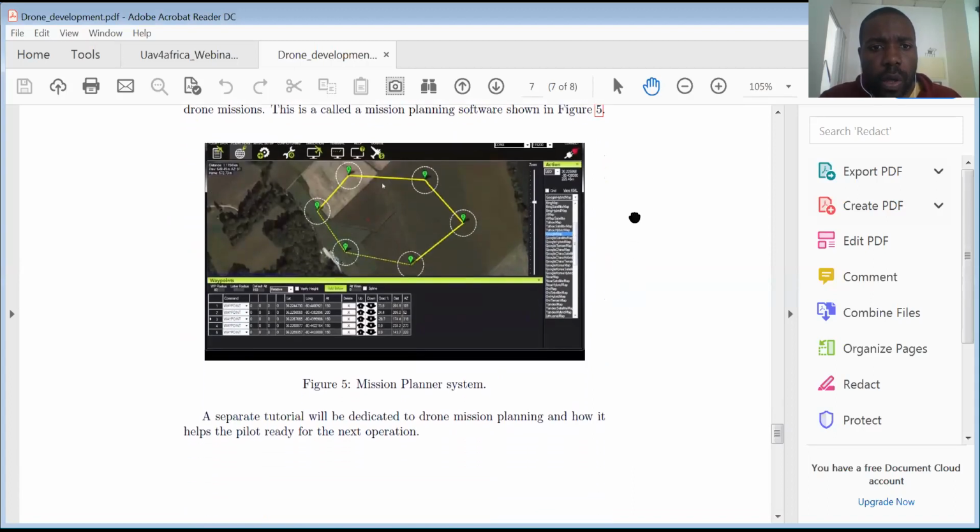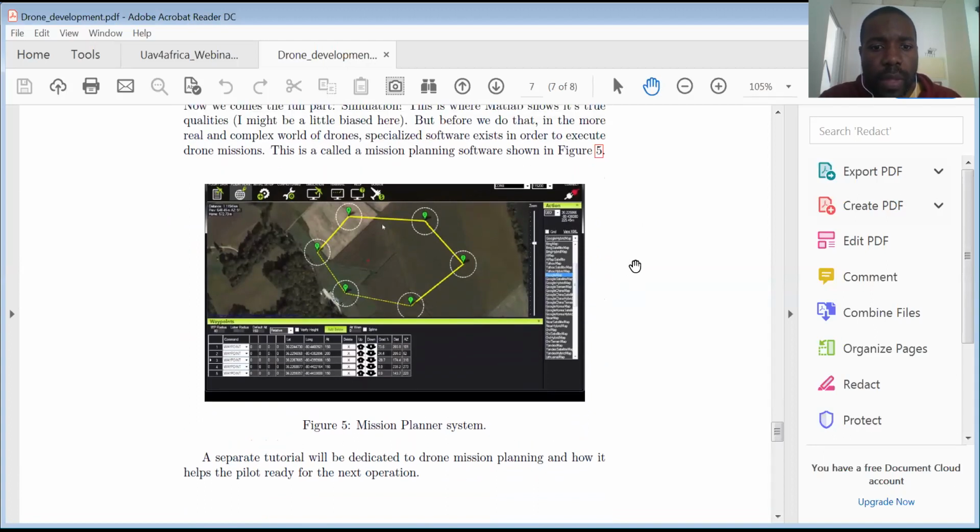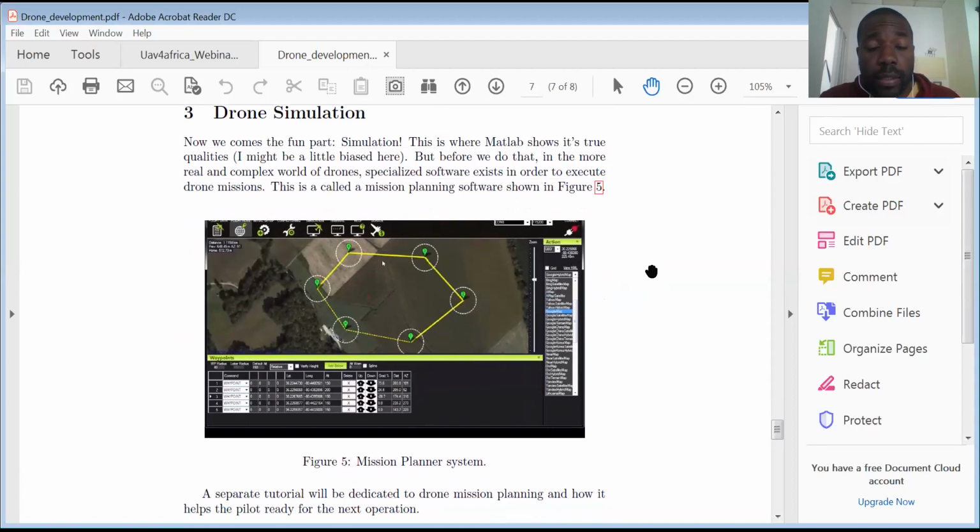So this is an example of what we call a mission planner. This particular one is actually called Mission Planner. It's free software you can download on the internet. It works with most drones, but usually the ones that run the ArduPilot code base. What this Mission Planner is able to do, as you can see from the picture, is give you a sense of, one, how to plan a mission, but also how to execute a mission.